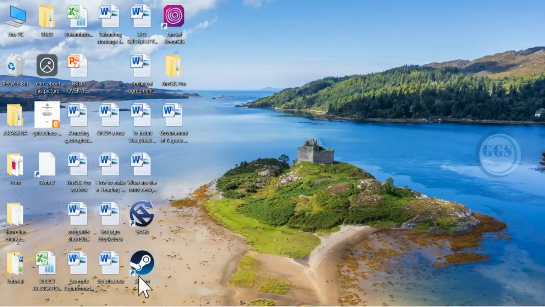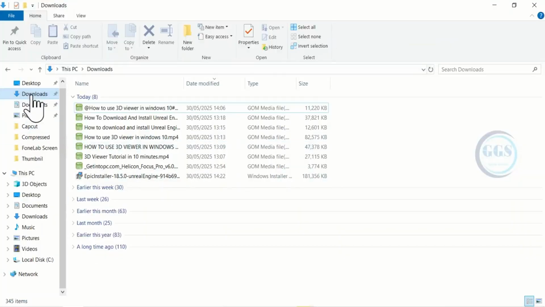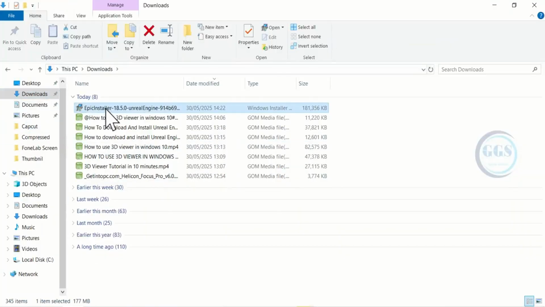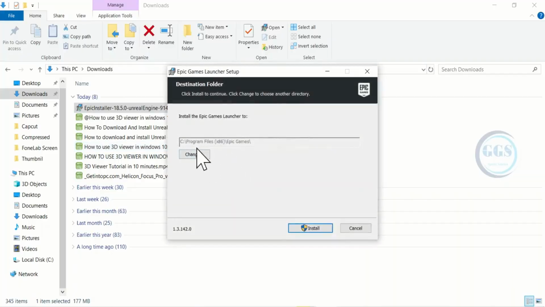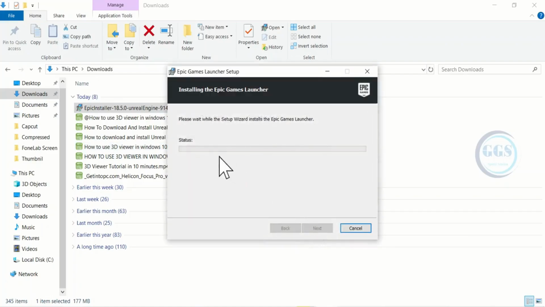Let's go to the file where you have it. Come to downloads. Here is it, Epic installer. Double click to launch the installation. So here we are. Click on install to start the installation. The installation of the Epic Games Launcher has started. And this may take a few minutes.